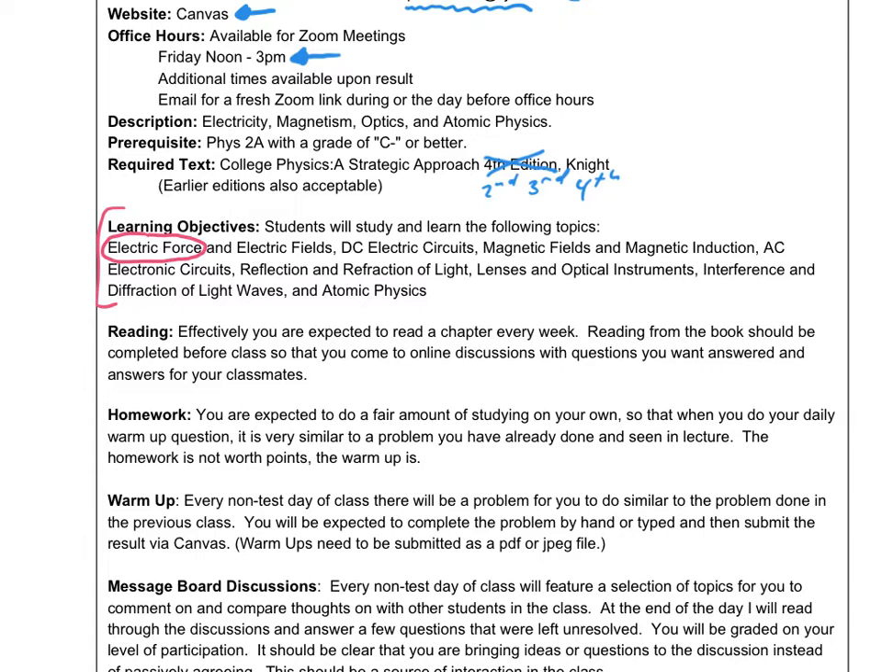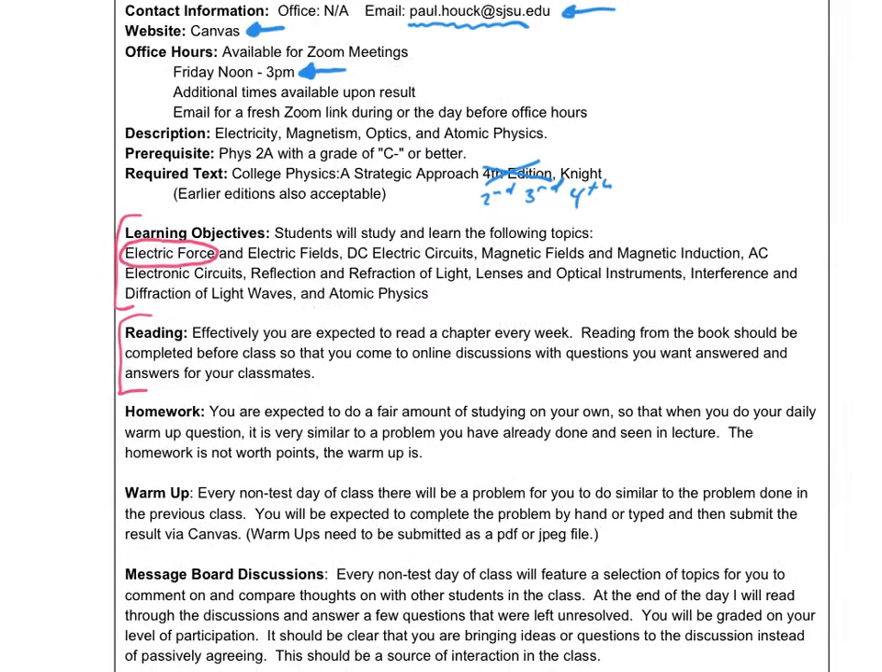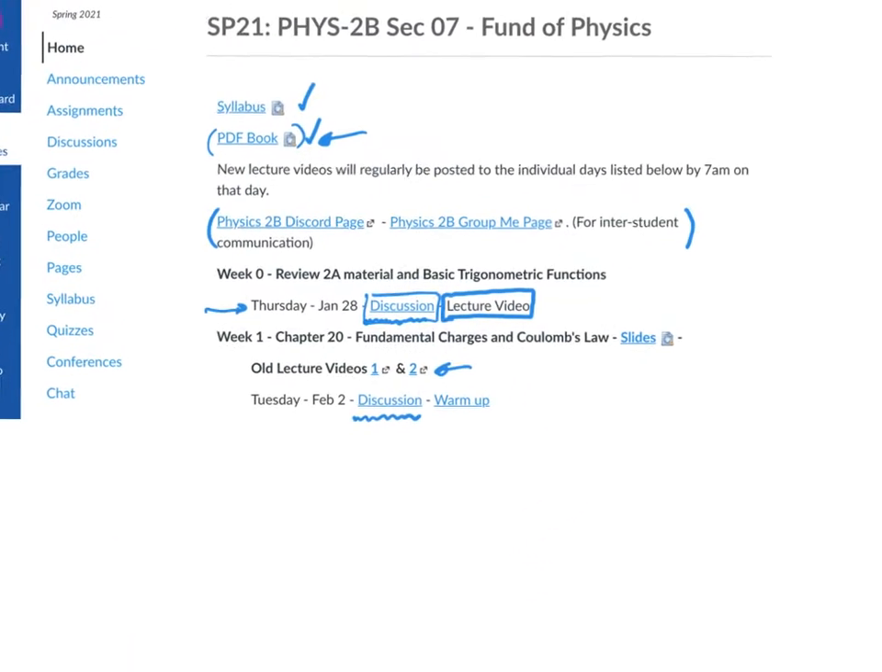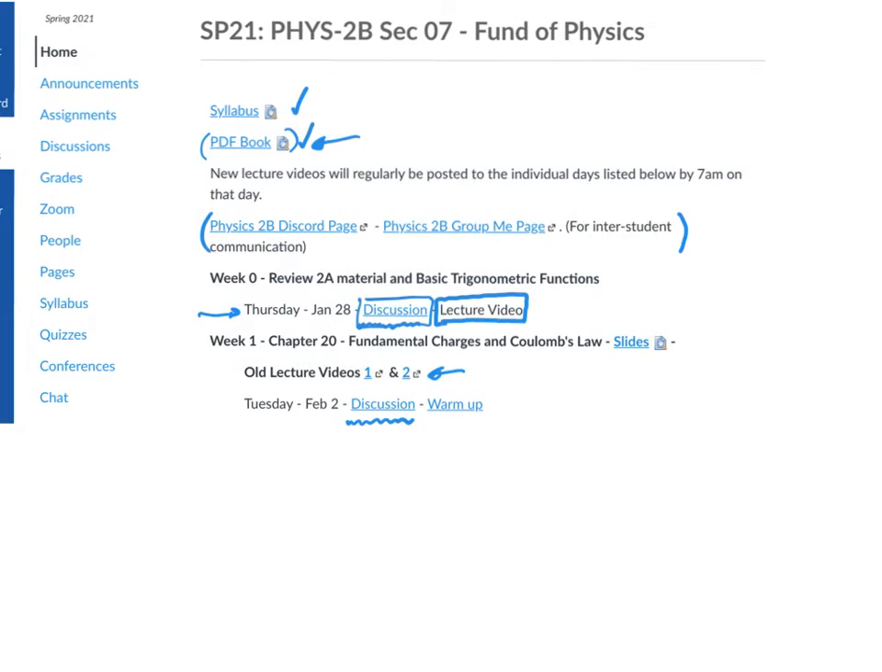Reading. The reading is highly suggested. You can see the pacing of what you should be reading in the Canvas page. There's no reading set for this week, but there is reading suggested for next week, week 1. Chapter 20, that's the numbering that's in the Knight book, and it covers fundamental charges and Coulomb's law.